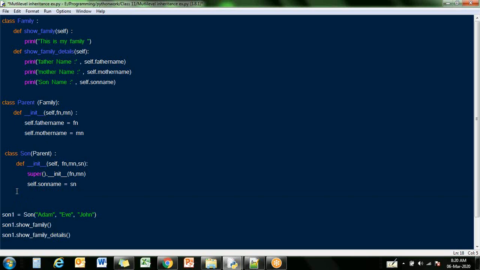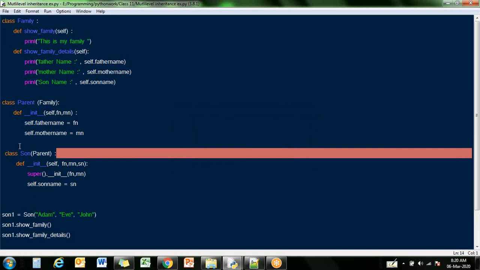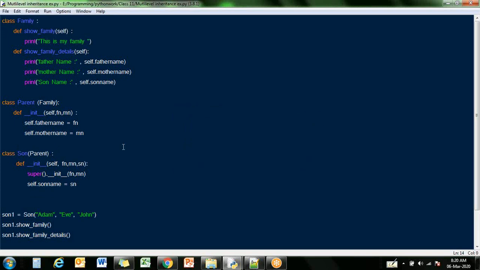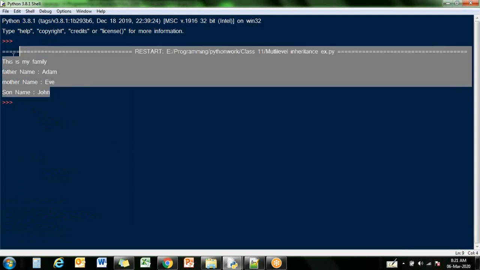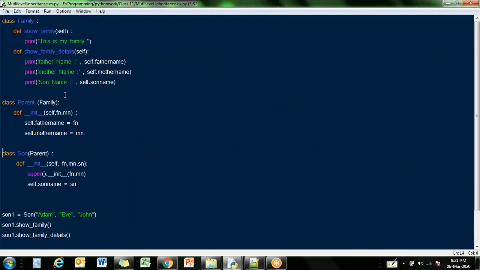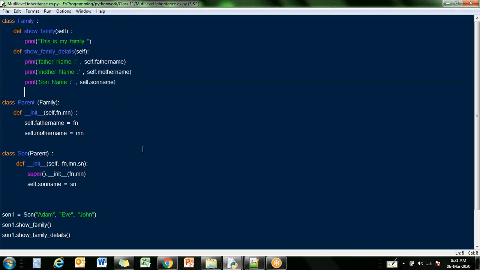It simply inherits that method from family and will update the instance variables father name, mother name, and son name, whatever we have passed on. So now we'll see what mistakes are there. So we have called upon the family class methods to update and print the print statements like this. This is called multi-level inheritance.